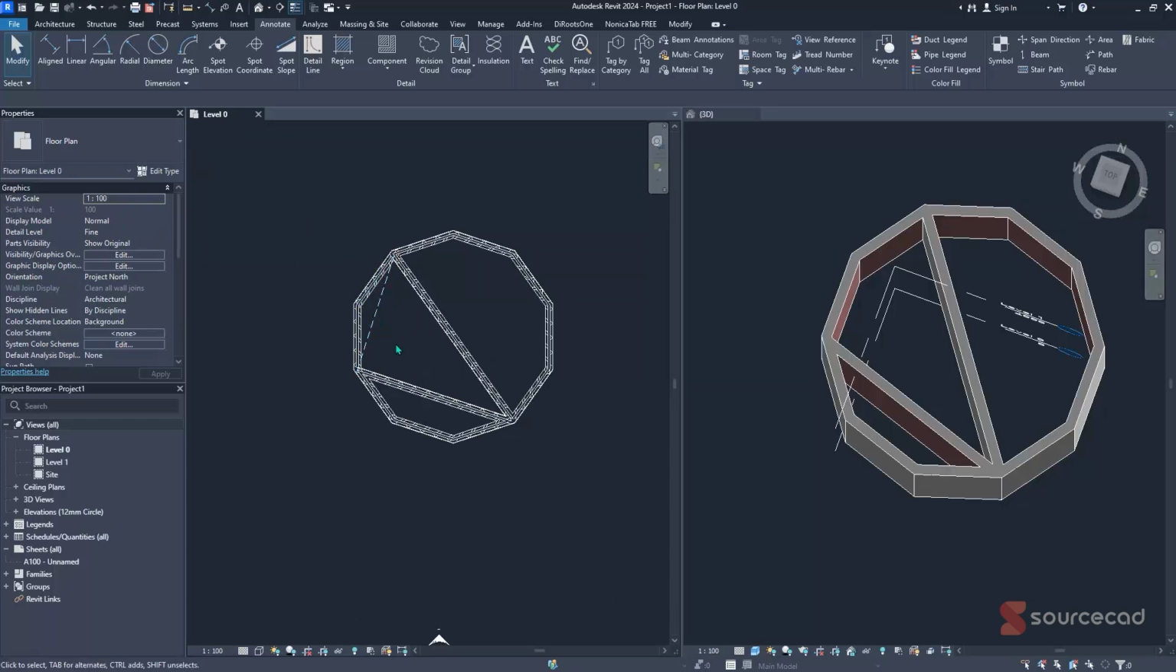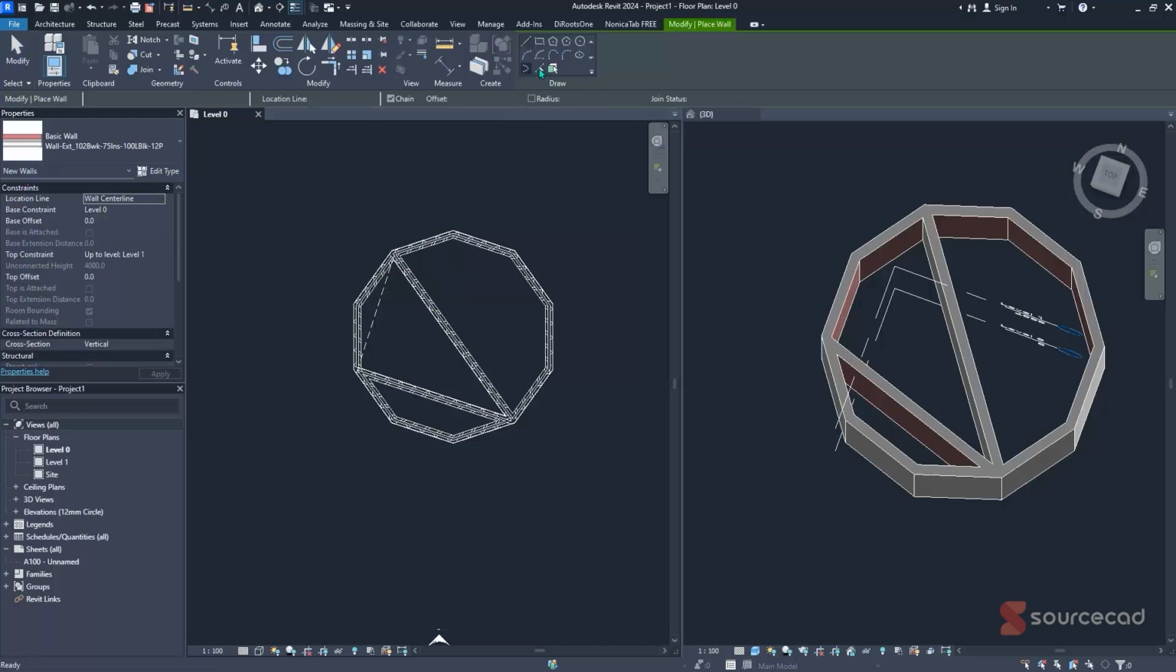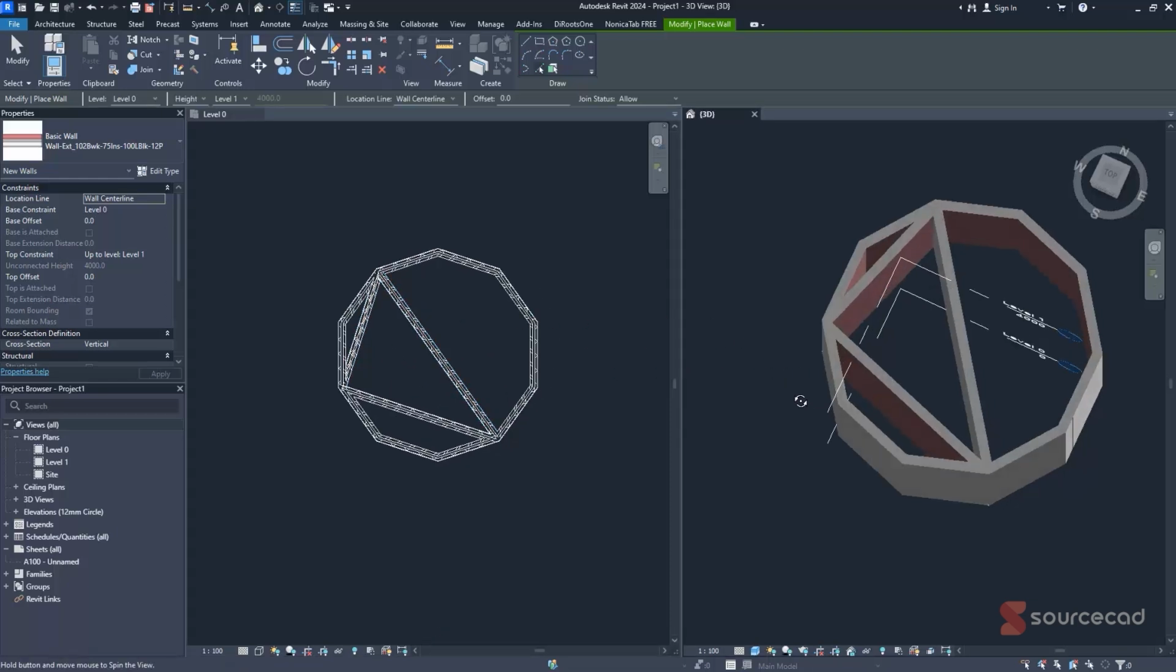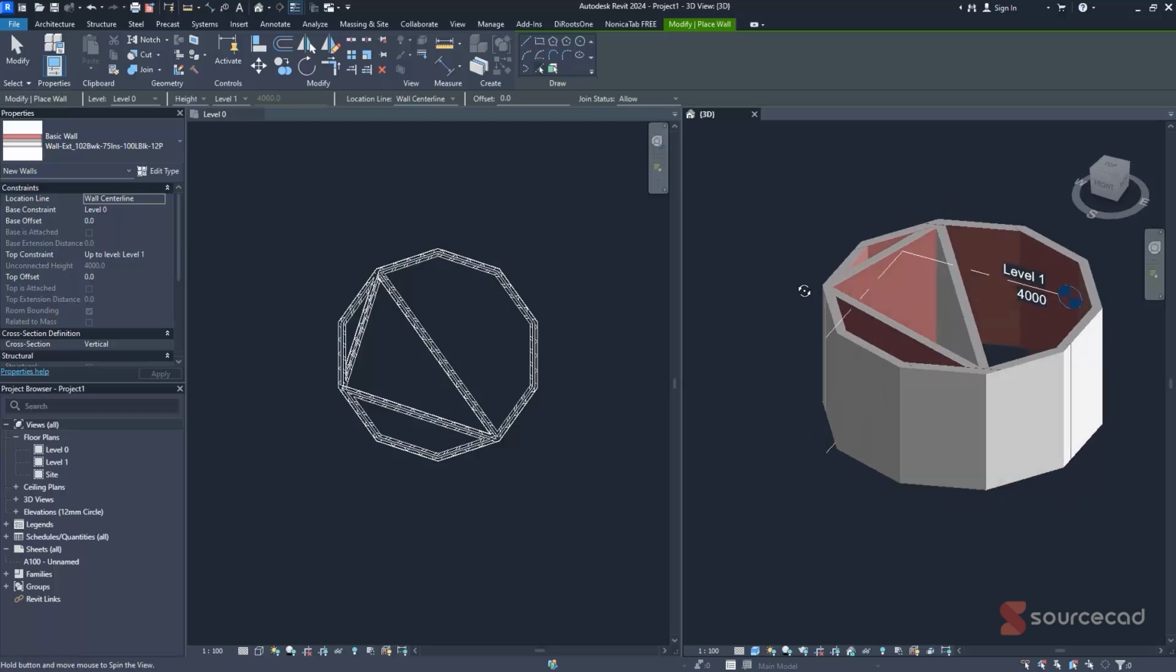But don't be fooled that you can't use them to create your walls. If I use the walls command, pick lines, then I just select on it just like that. Even walls can be created from the 2D view. So that is something important that you need to understand.